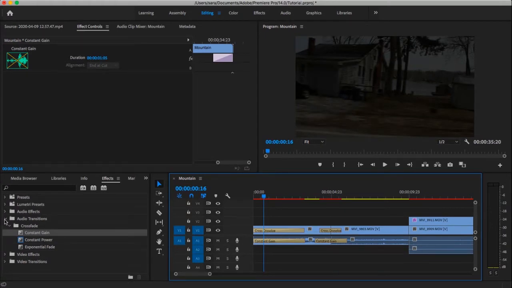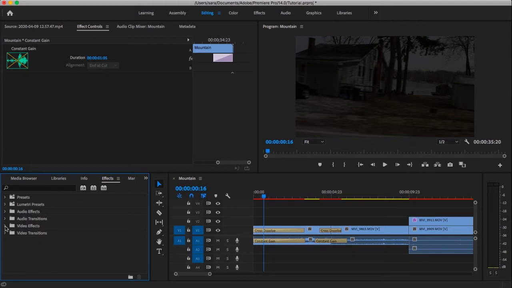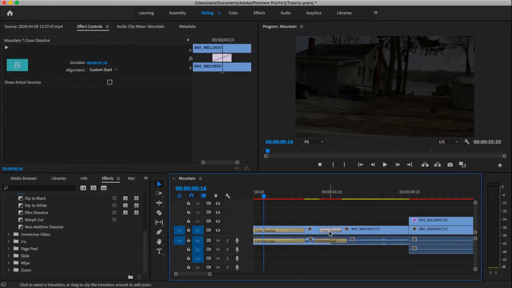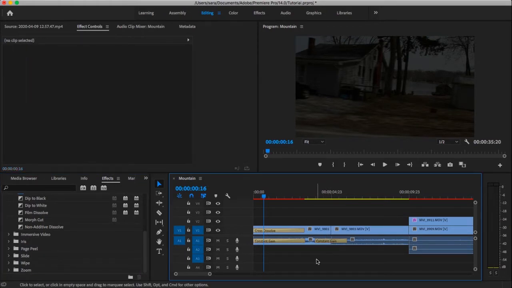There's not many audio transitions, but there's lots of video transitions. There's 3D effects and page peel things and zooms and wipes. The thing is, a lot of those look kind of interesting, but most of the time they're not necessarily going to help your video at all. It's like, okay, I just threw in this random transition for no reason.